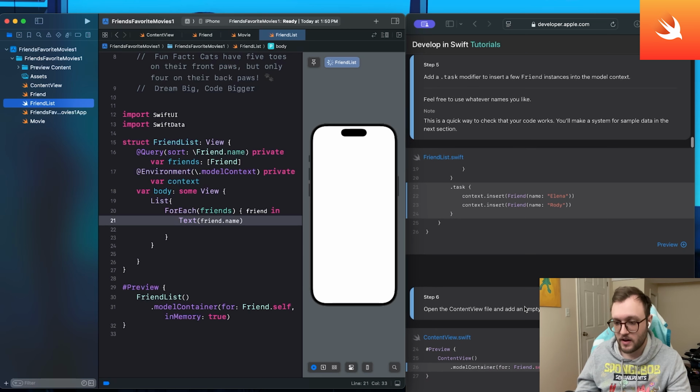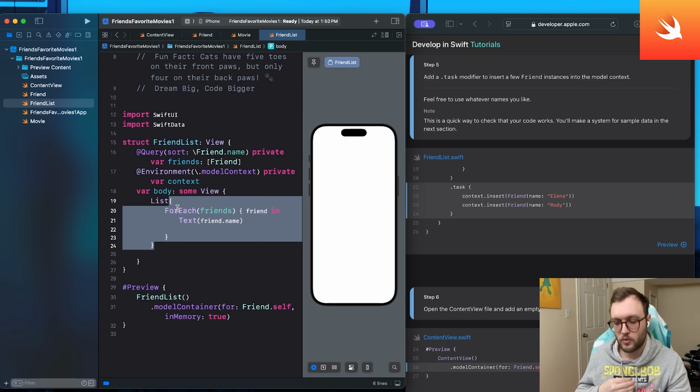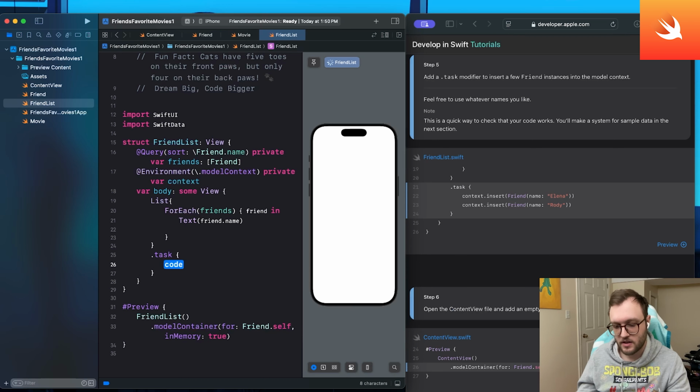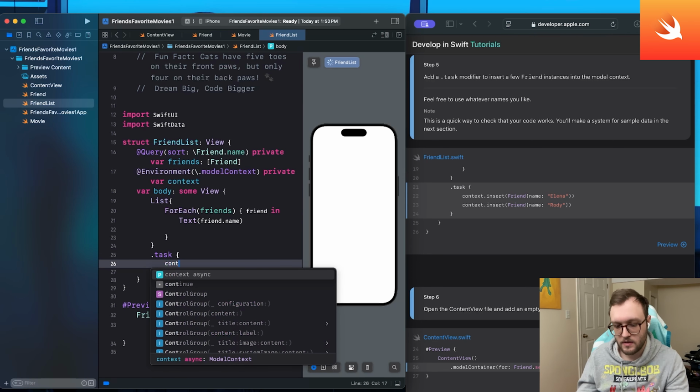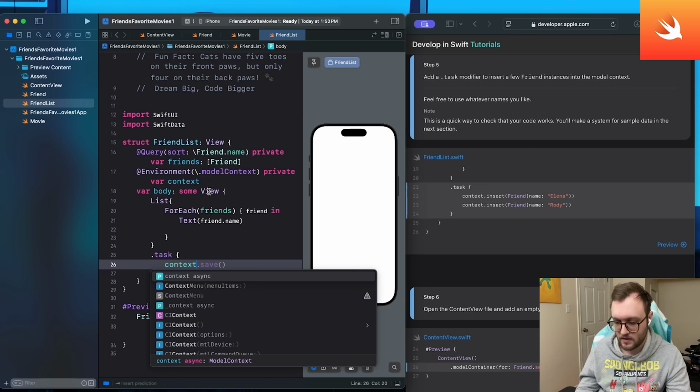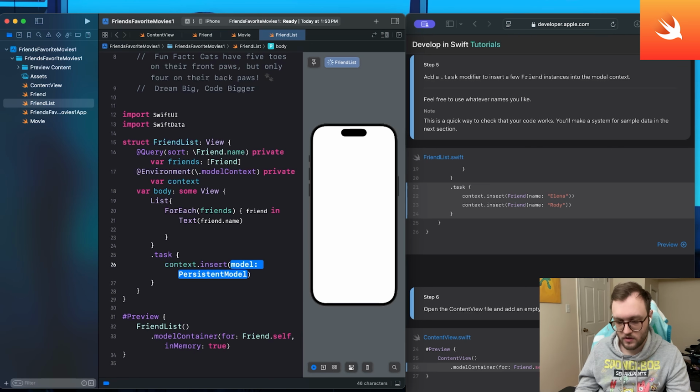So in step 5, we're going to add the task modifier to add new friend instances. So we'll want to make sure that we're adding this task outside of the list. I always love to double click on the brace, otherwise it is 2 braces down, and we'll do task. We're going to use the autofill feature here, and this is where we're going to reference our context, which is what we created up here with the environment. Then we'll do dot insert, so we're going to be adding things to SwiftData.